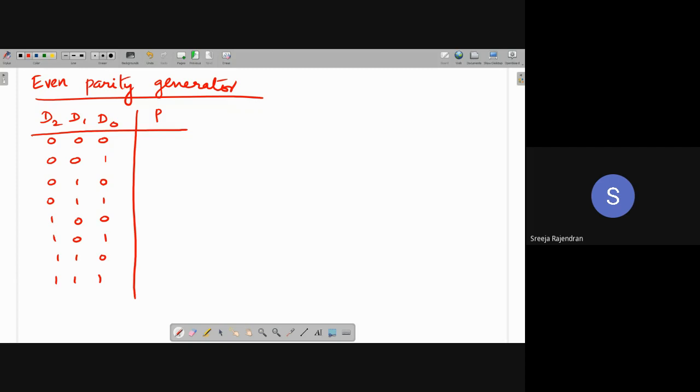An even parity generator is a circuit which counts the number of ones in your data, and it tries to make the total number of ones even. Now for 000, how many ones do I have? No ones, so the number of ones is zero. Zero is an even number, which means I don't add anything. I keep the parity as zero.